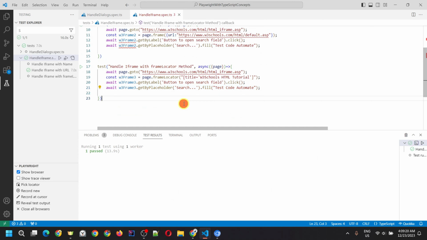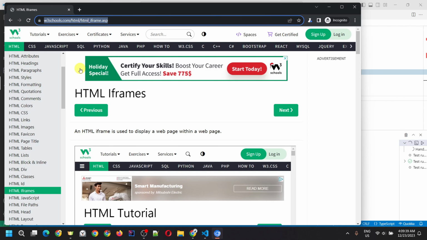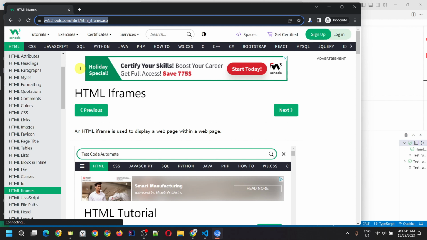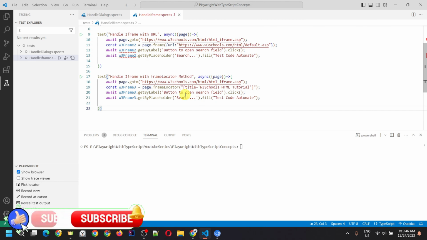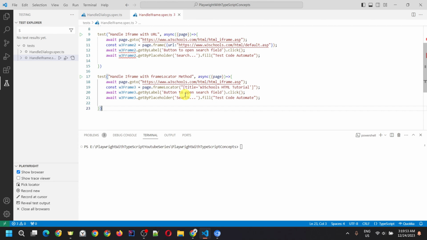Now let's run the script. Let's close all the Playwright browsers and click onto this run button. See, it opened the browser. It is still loading. Now it clicked onto that search icon and then it entered the same value, test code automate. Now, as you are already aware about these frame and frameLocator methods, you can access the frame by using these methods.